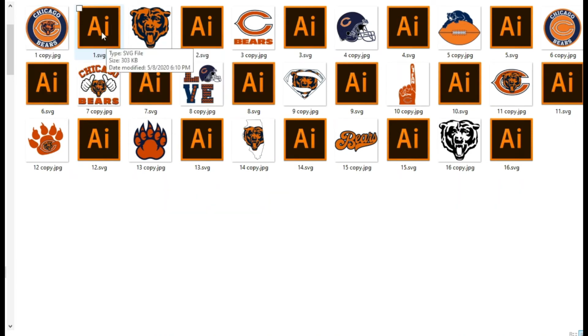And then you have this one that's showing AI, but it's SVG. Adobe Illustrator can open the SVG file. So does Cricut. So a lot of people are using the SVG so they can see the Cricut image. And this is what you're going to use.